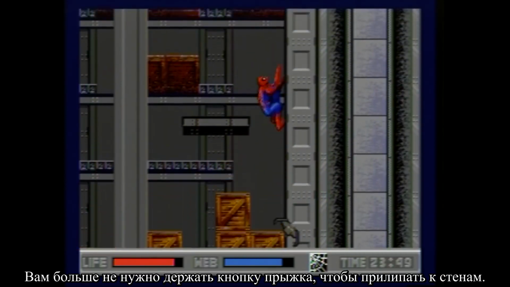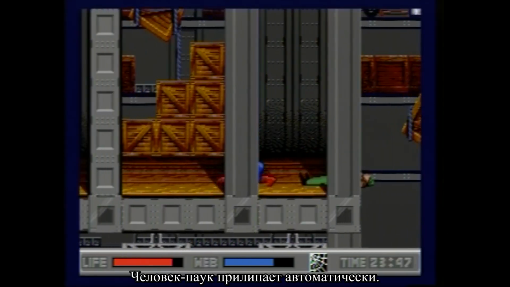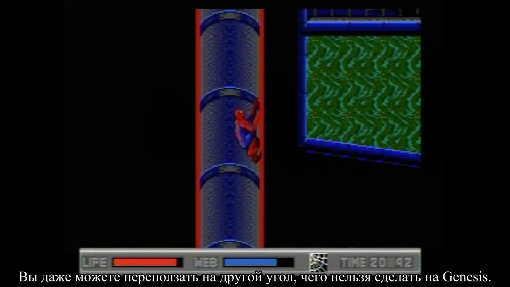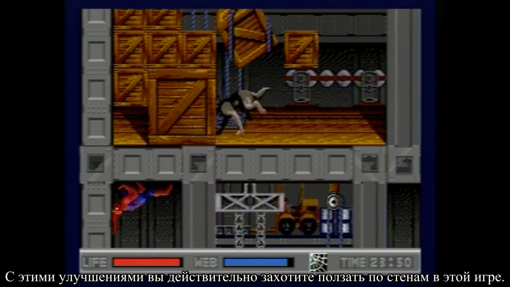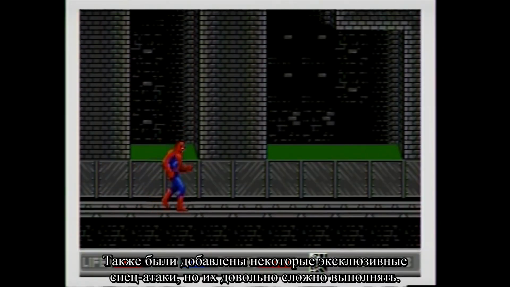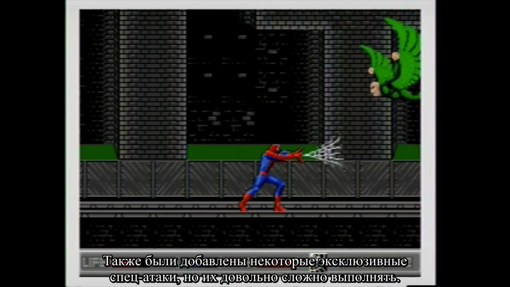You don't have to hold down the jump button to stick to walls anymore. Spider-Man just sticks automatically. And you can even bank around corners. Can't do that on Genesis. These improvements make you actually want to wall crawl in this game. Some exclusive special attacks were added as well, but they're a bit hard to execute.